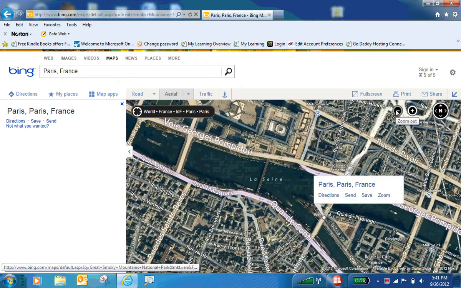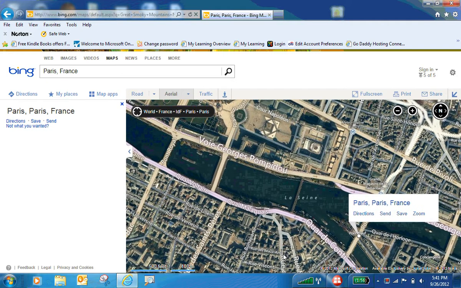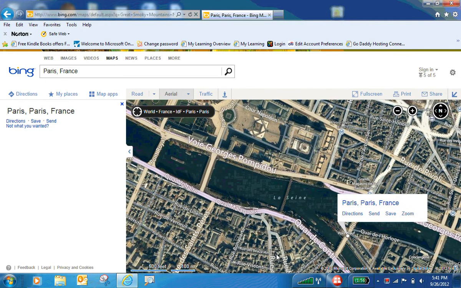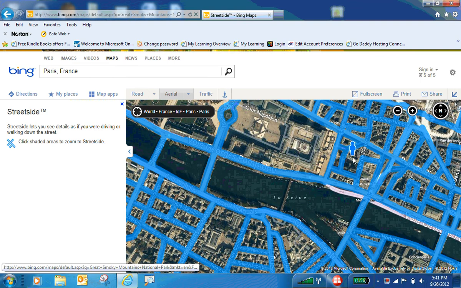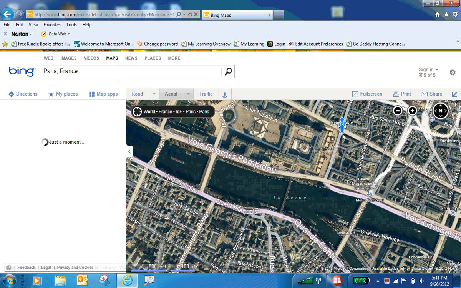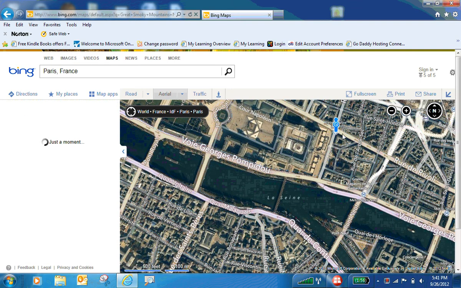I'm going to go up just a little bit so I can see the different streets. Depending on where you pick to go through the maps, there's also one other thing called Streetside. If I click on this, it's going to show me the places I can actually take my little guy down here, and we could go on the street. So I'm going to click right here, and it takes just a minute to load.